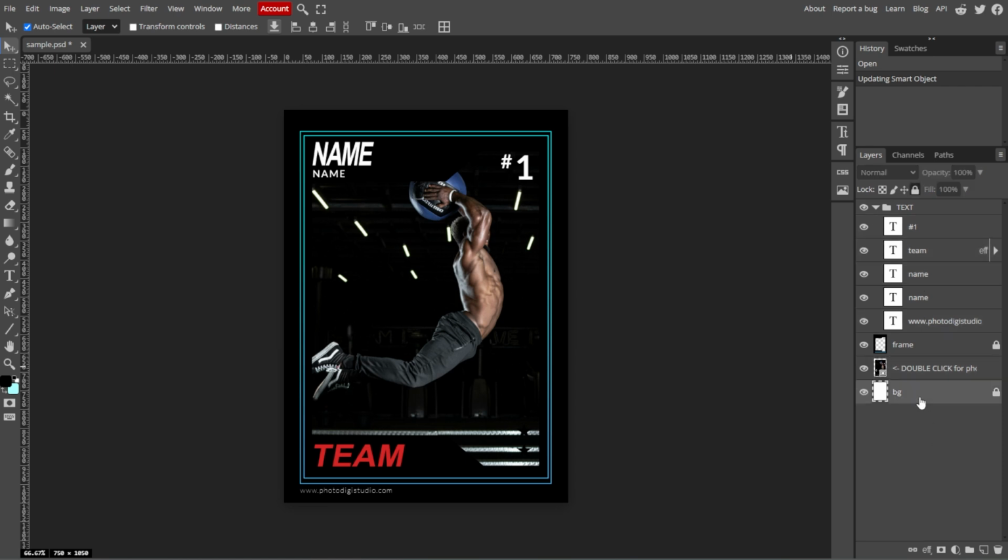And if you want to select a range of layers, simply click on the first layer that you want to select, then hold down the Shift key, then click on the last layer in the range that you want to select. This will select all layers between the first and last clicked layers.